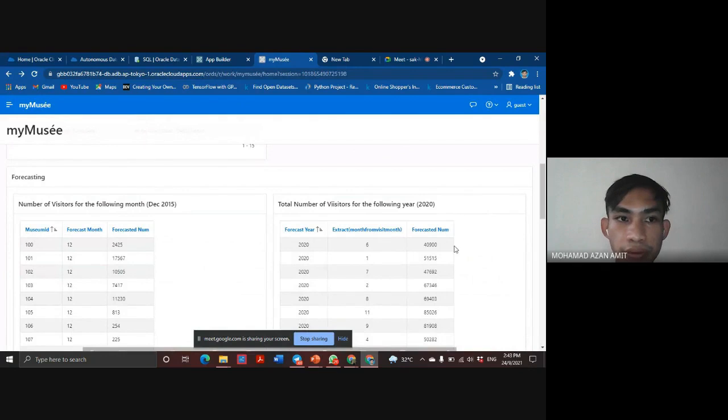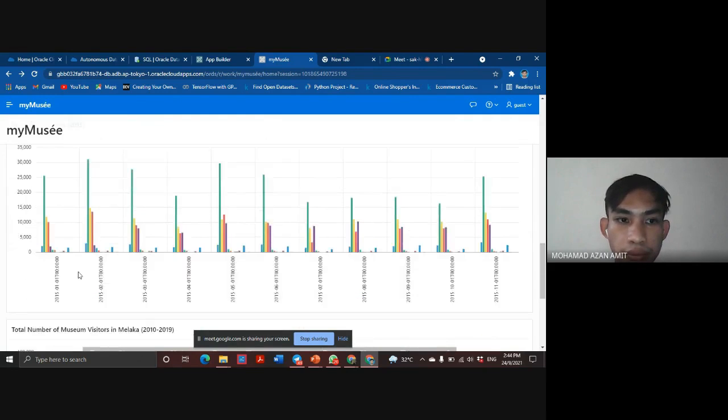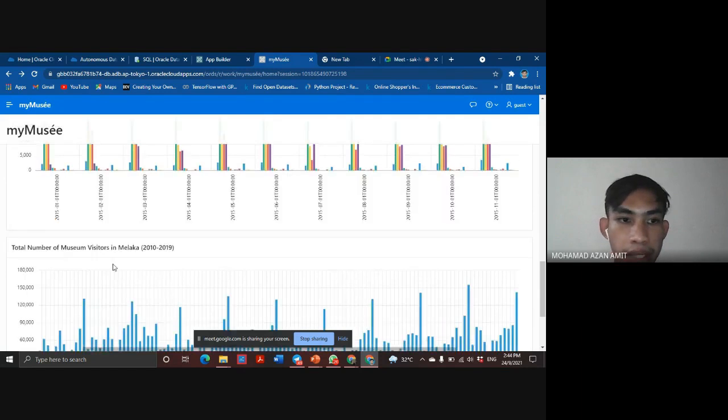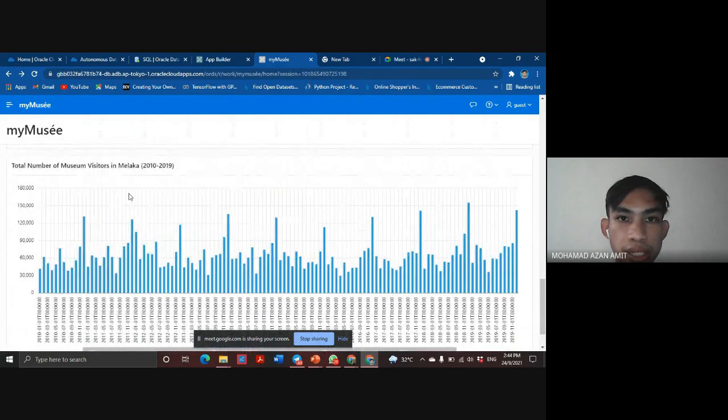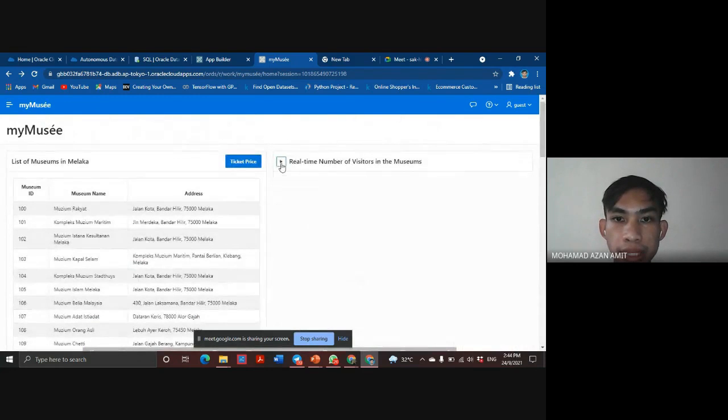Here, this section is the forecasting part. This is the forecasted number of visitors for the following month, December 2015. And this one is the total number of visitors for the following years, 2018 to 2020. This is the current data we have, which is the number of visitors in 2015 from January to November. And this is the total number of museum visitors in Malacca from 2010 until 2019.